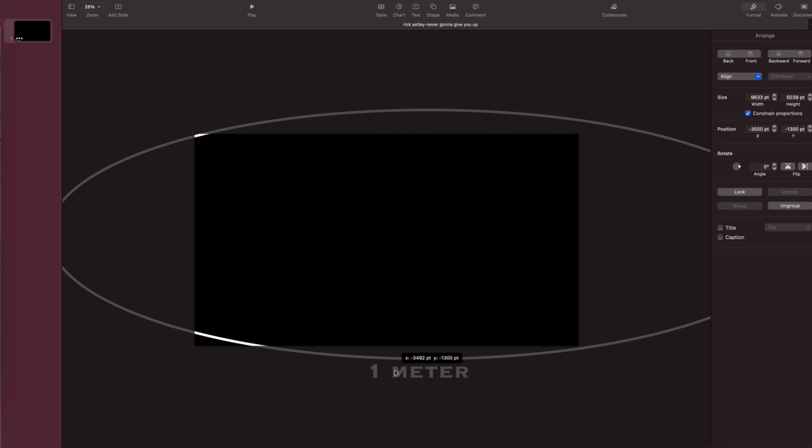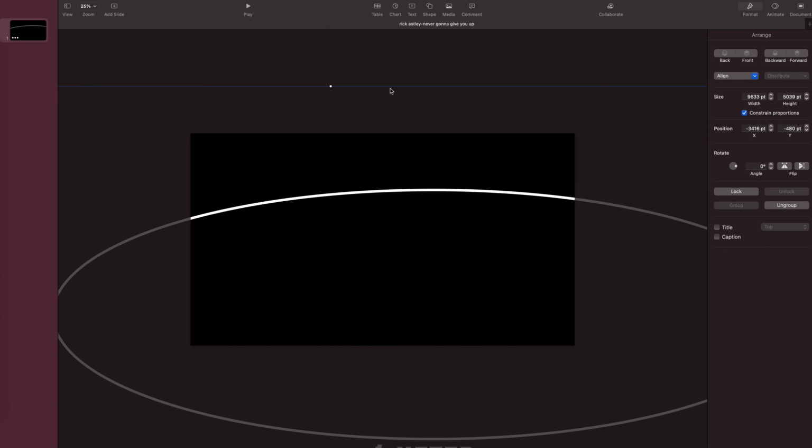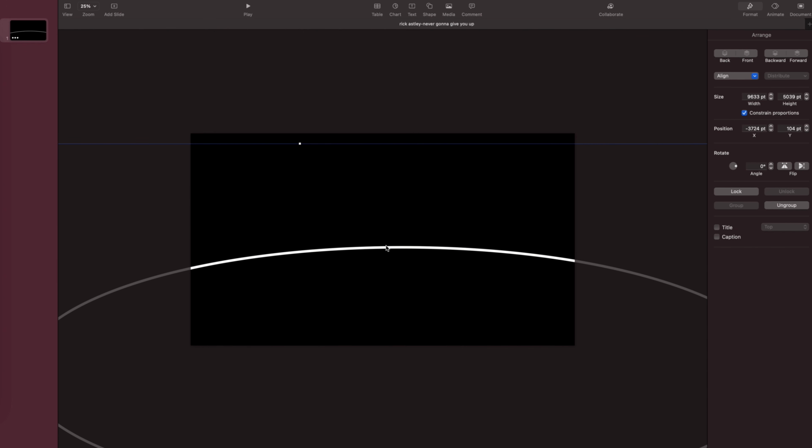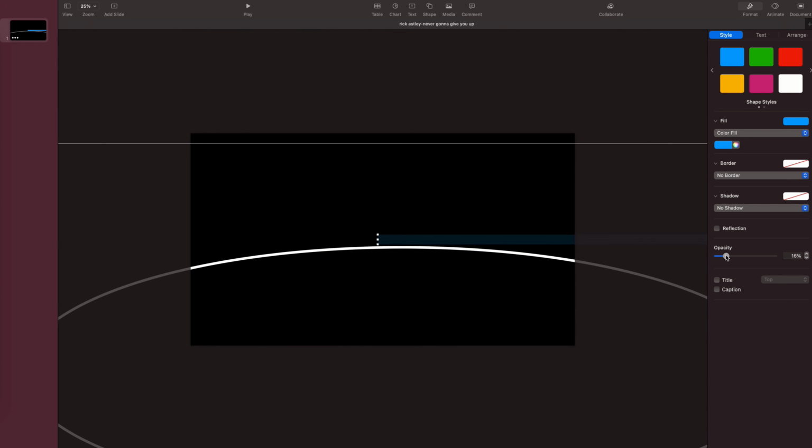But now we've got a problem. Our circle is not centered on the center of the screen anymore. So next up we are going to add a rectangle. Set its width to 10x more than the central circle, set its opacity to 0%.